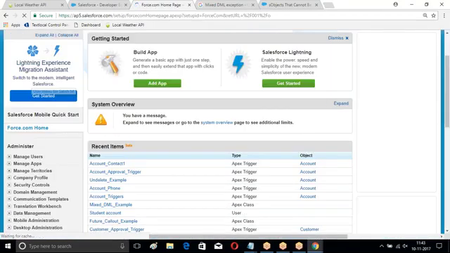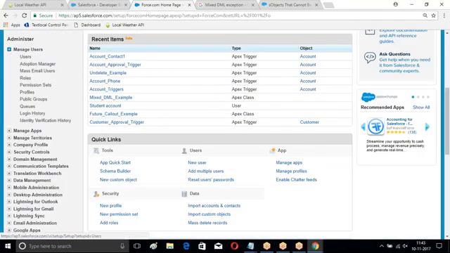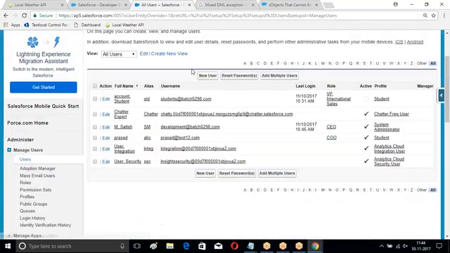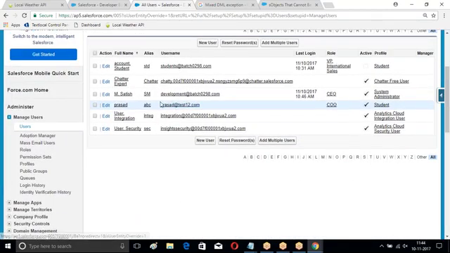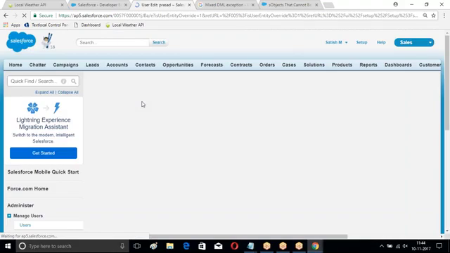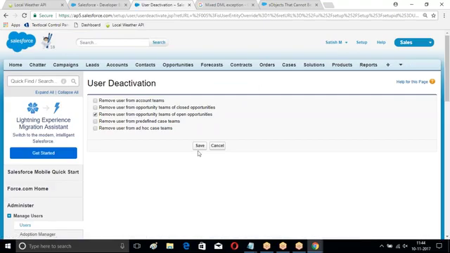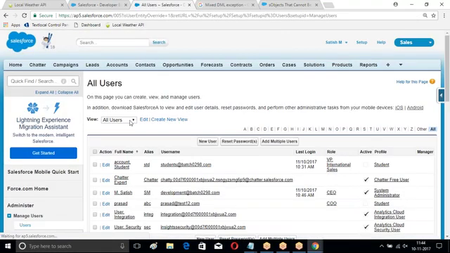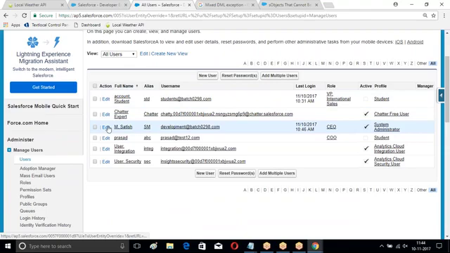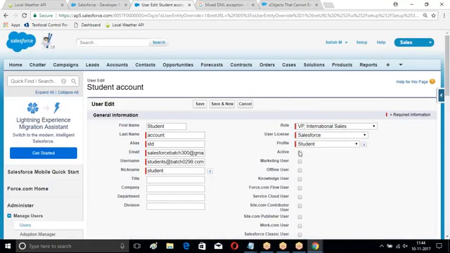Go back and see. Setup, Manage Users, Users. You have a user created. So the issue was solved. So what was this exception and how did you solve it? What is a mixed DML exception? All the objects are classified into two types: setup objects and non-setup objects. What are the setup objects?